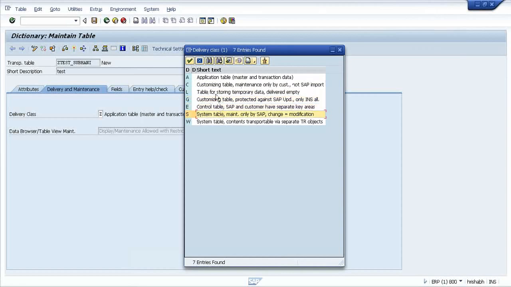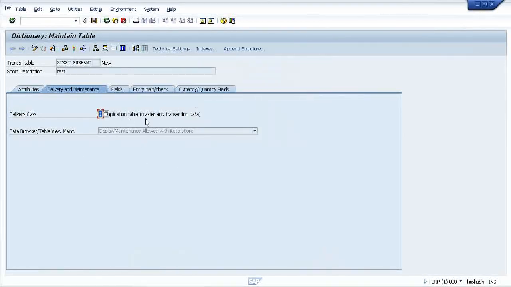There are certain other details, like tables storing temporary data, customizing table data, control data, SAP customer data. Control data means data that controls the organization, certain data which is not changing frequently. There is also system table maintenance data. You can go through this information and you will understand. For exam purposes, you can memorize these: A means this, C means this. So the delivery class holds the information about what kind of data the table can store. Suppose I put master data or transaction data, because this is the most used one.